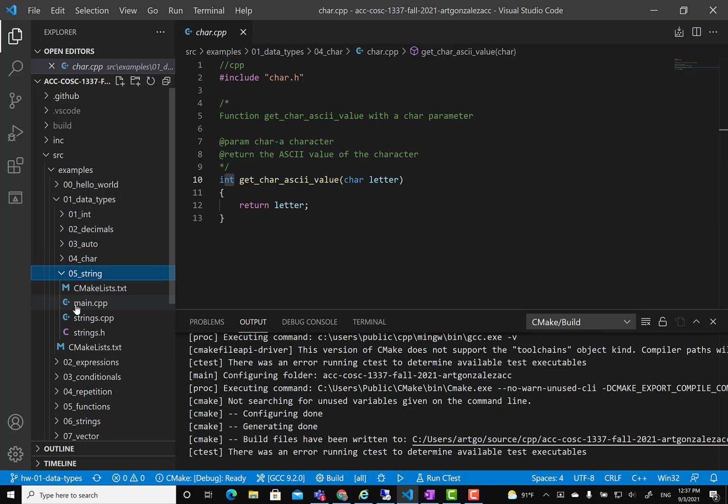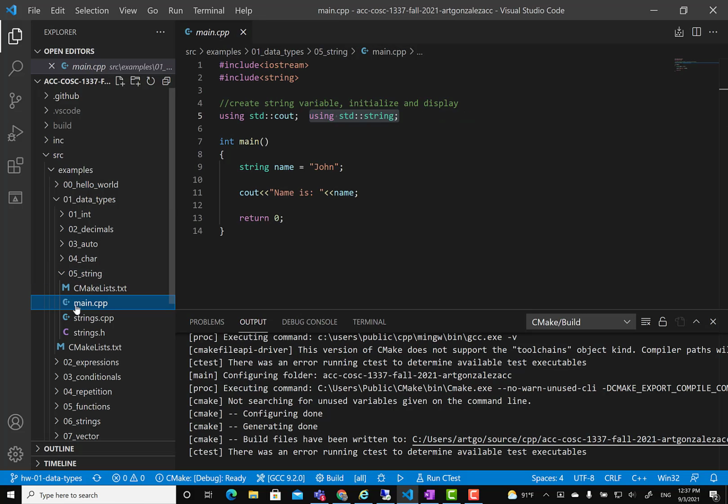And we were also introduced to the special data type string, which requires special configuration to use. We have to include the string. We have to state that we are using std string. At that time, we can create and assign a value to the name variable, and we can output that string.